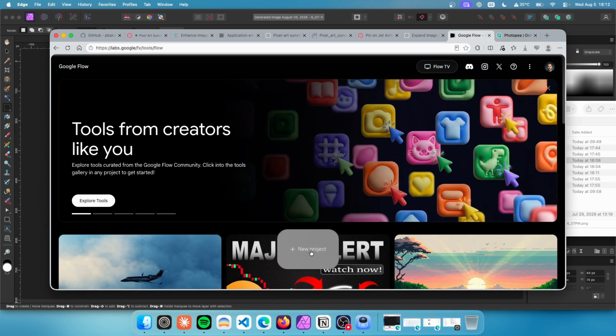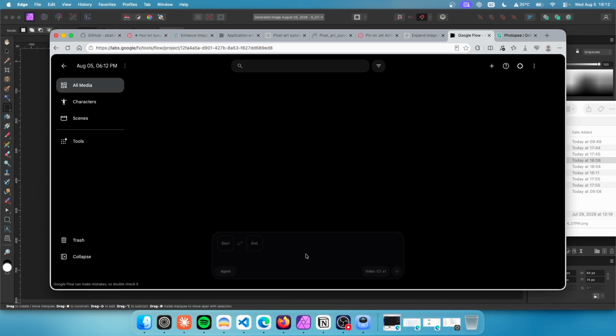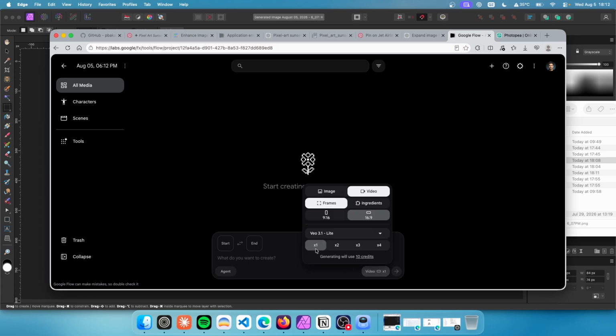So the first thing is to go to the new project straight away, and then down below make sure that you select the video, and from the video make sure that you select the frames, and under here you can pick, for example, Veo 3.1 Fast, Quality, or Lite. Unfortunately this Omni Flash does not support the frames, so here I went with Veo 3.1 Lite. And once you've done that, you can click on 1x, but if you want more variations of the videos, you can also go up to 4x and it will generate 4 of the videos.